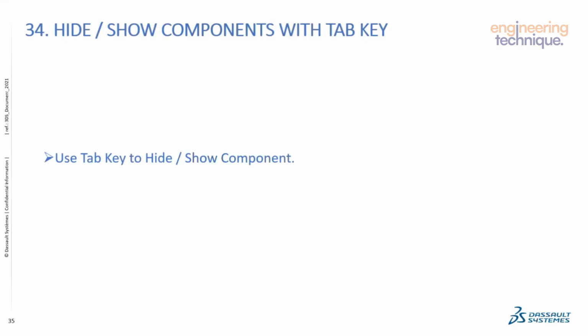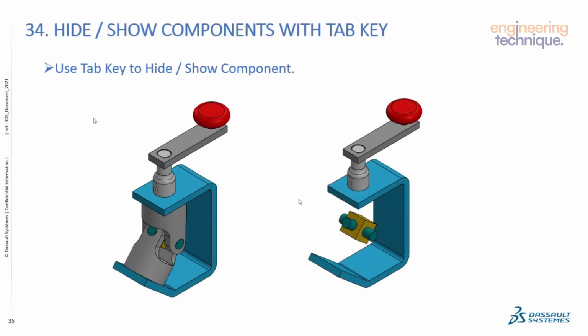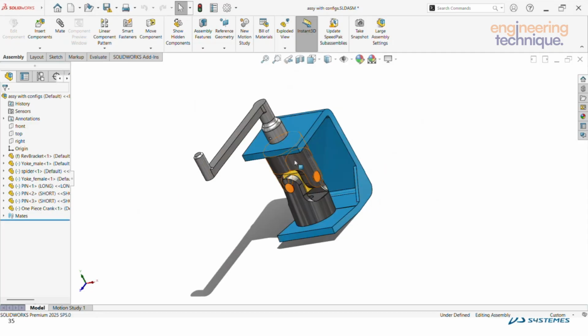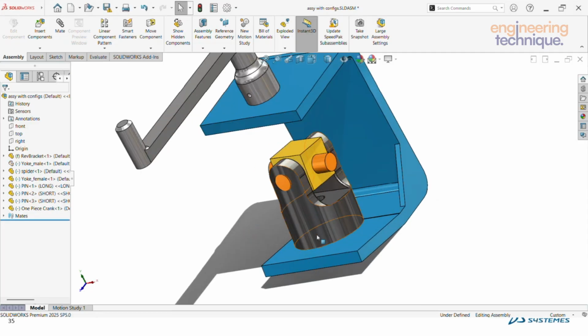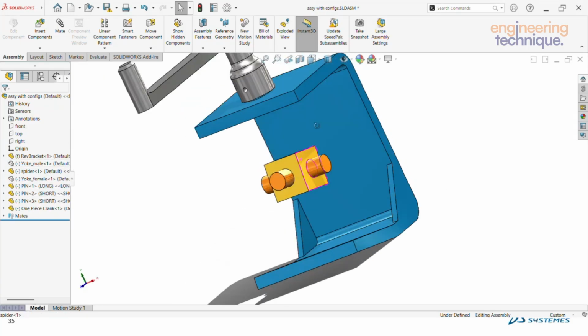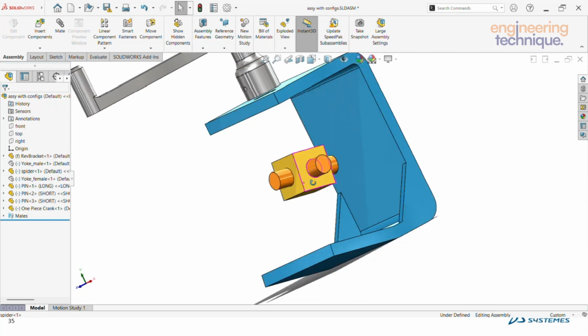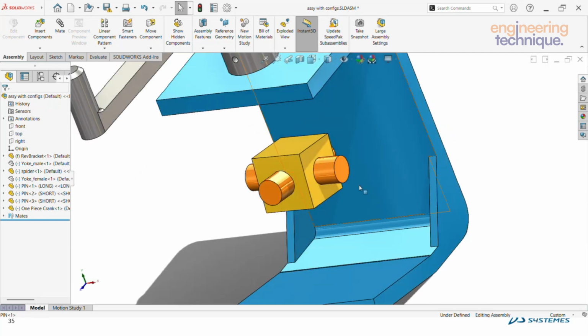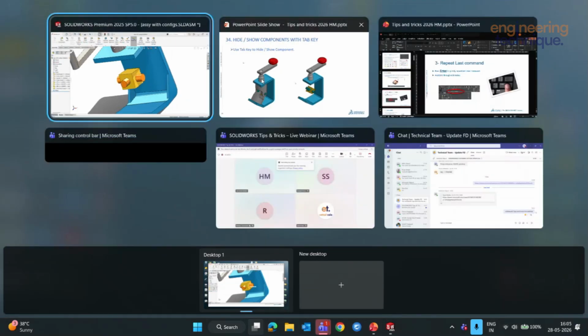Okay, the next point is about hiding and showing a component with the tab key. In the same geometry, if I just select a component and press tab, that component will disappear. It is just showing the transparent option, and it just disappears. If we do not want the reference of those inside geometries, we can use it.